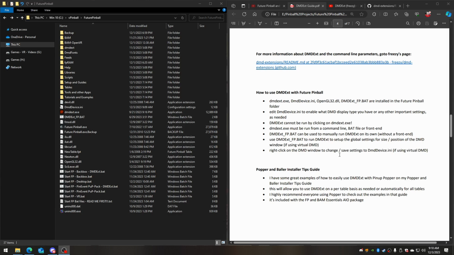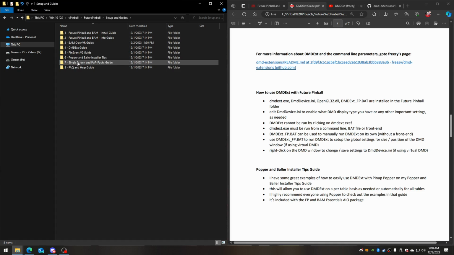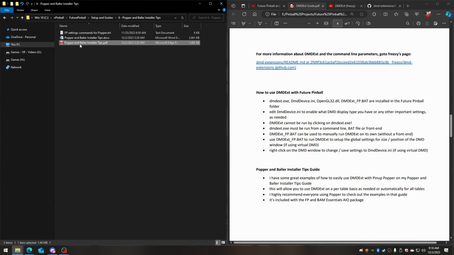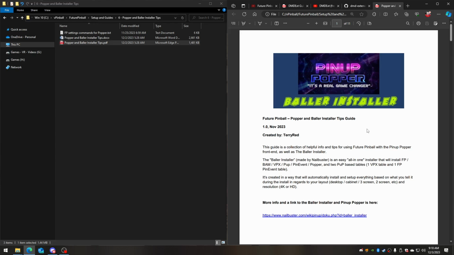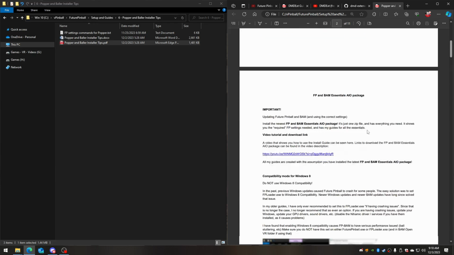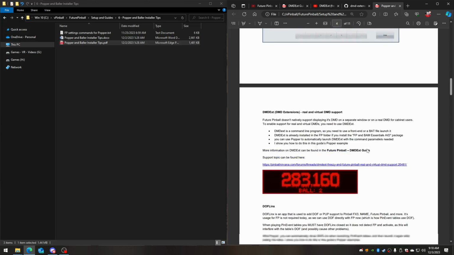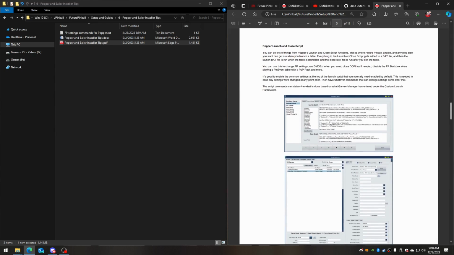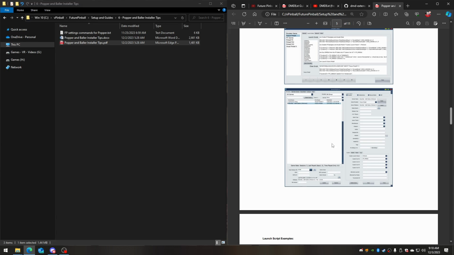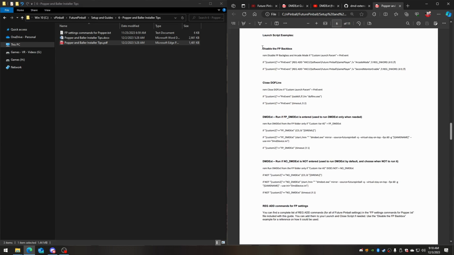Either one will work. So what I have is a Popper and Baller Installer Tips Guide that is part of the Future Pinball BAM Essentials All-in-One package. So that's located in Setup and Guides, and then that's going to be located here, and then you can just load that up, and it's going to be this guide here. So it's going to talk about Baller Installer, but also Pinup Popper, and it's going to give you the essential information about DMDExt and how to make Popper use things from its launch script, and then you can manage stuff from the games manager, and then it gives you some examples.